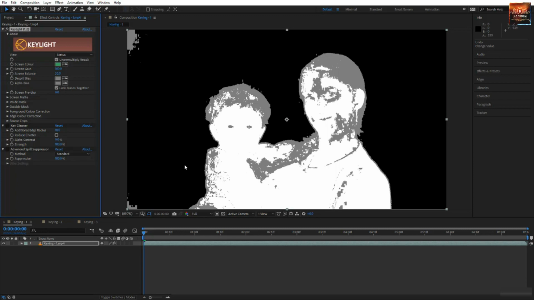Well, first of all, we want to keep whatever is black, black, unless it's not necessary. And then we want our subjects to be 100% white, and we don't want to see any gray on them if you are using the status view or the screen matte view. The next step is to start using the screen gain and the screen balance.